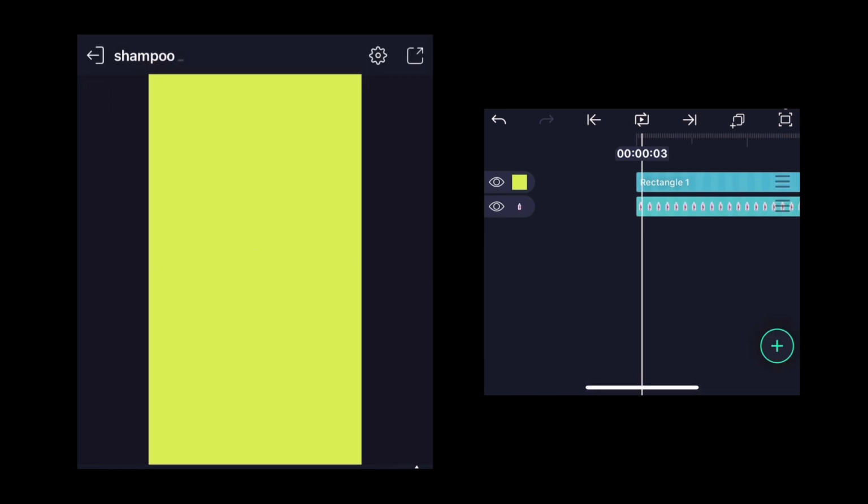Now choose the layer with rectangle, press these stripes, and then drag down this layer. And now our background is behind the bottle.